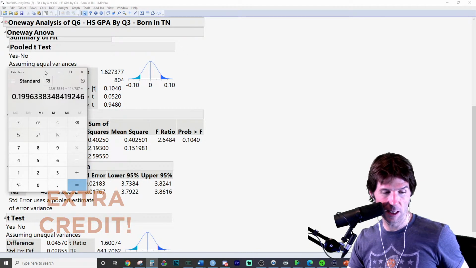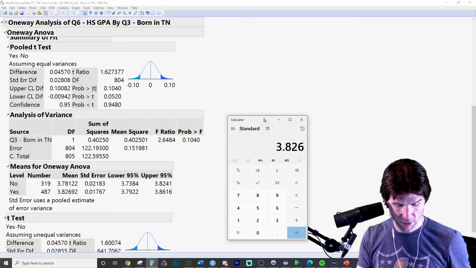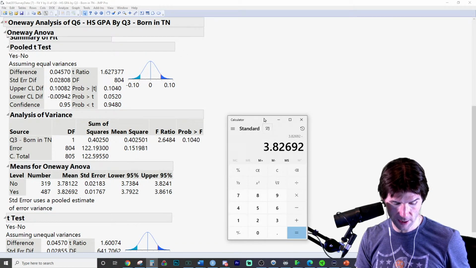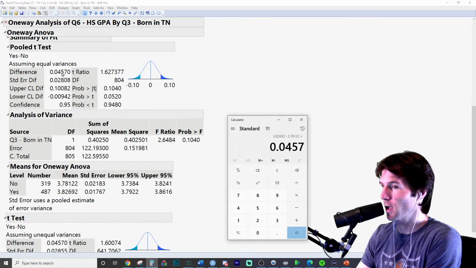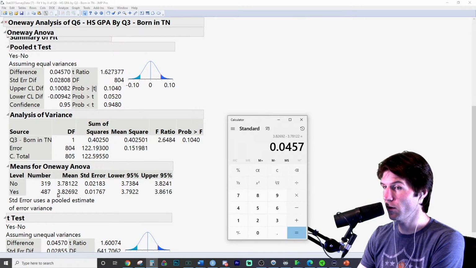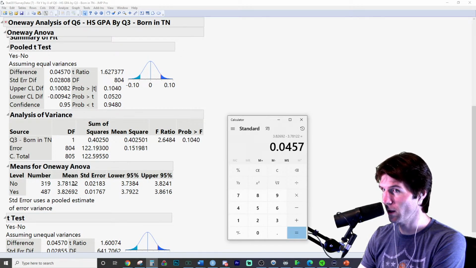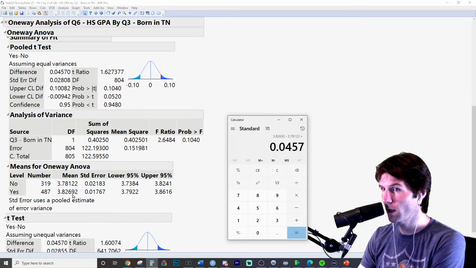Do you see the yes group and the no group? If you mathematically take the yes group right here, 3.82692, and subtract the no group, 3.78122, you get the difference right there. Does that make sense? This difference is the difference between the mean of the yes group and the mean of the no group. That's what it means when it says difference. It's like yes minus no: 3.82 minus 3.78. That is that difference.